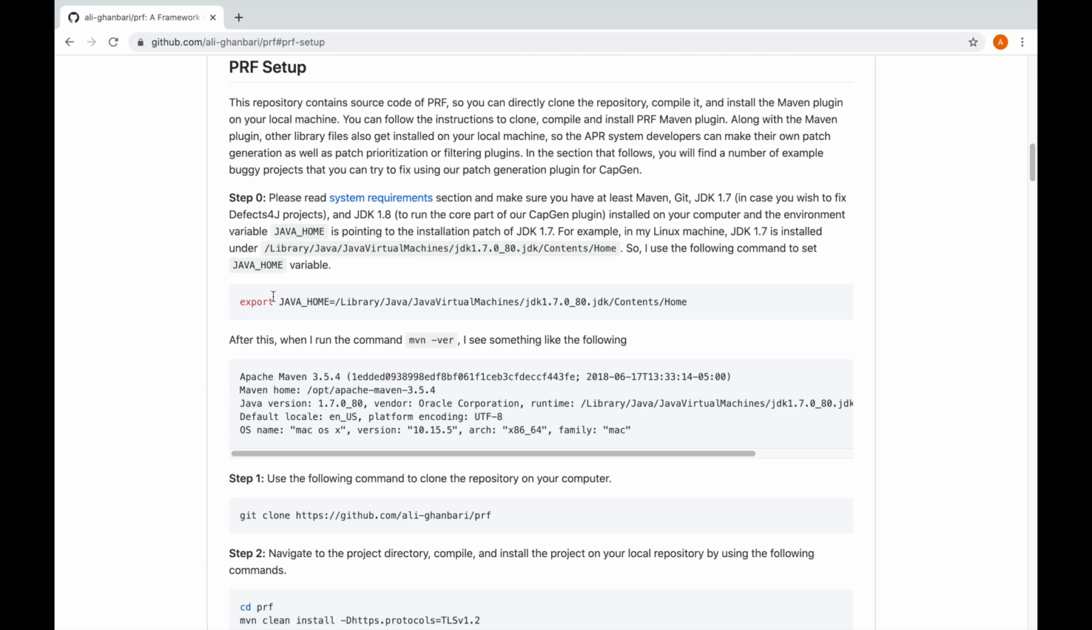Since in this video we are using Defects4J projects and these projects are compatible only with JDK 7, you will need to have JDK 7 on your system. You will also need to have JDK 8 installed on your computer, as we are going to run the Capgen patch generation plugin, and Capgen is written using JDK 8. Last but not least, you will need to have the Git version control system as well as the Maven build system installed on your computer.